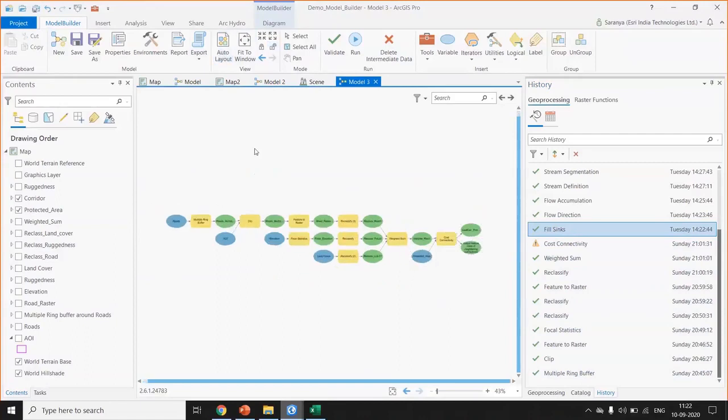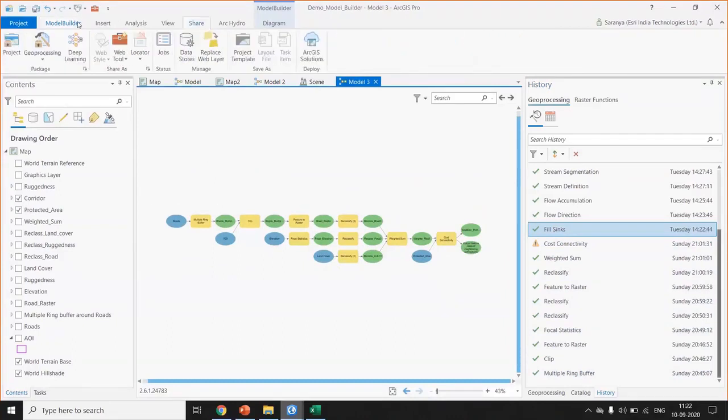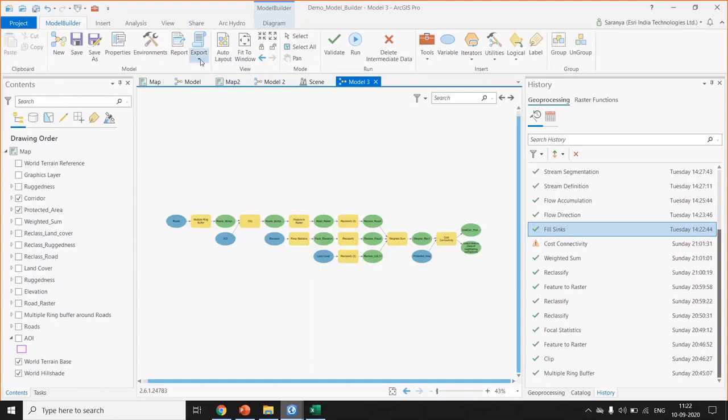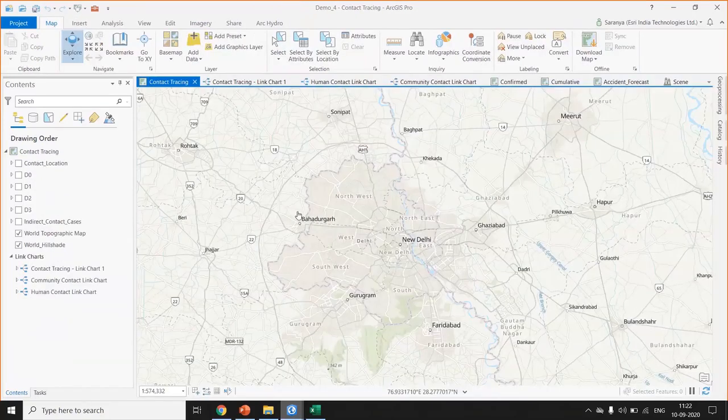Now, if you want to share this analysis with others, you can do so very easily. You can export your model as a Python file, or you can share it as a web tool or geoprocessing package. Next, we will move to some of the COVID applications we have been doing.